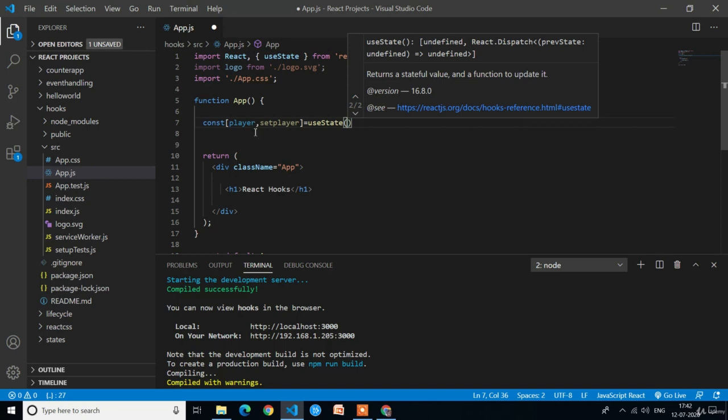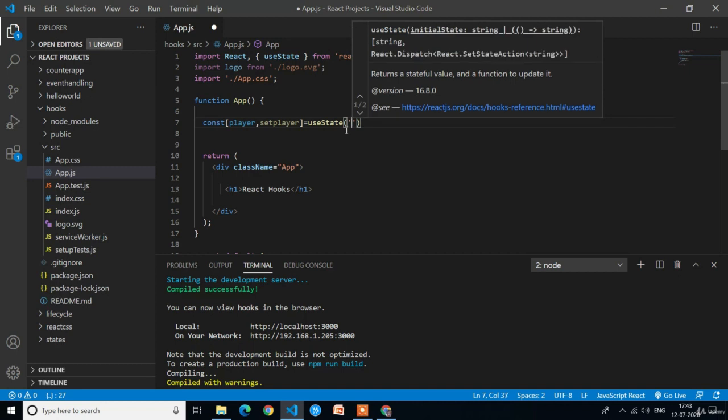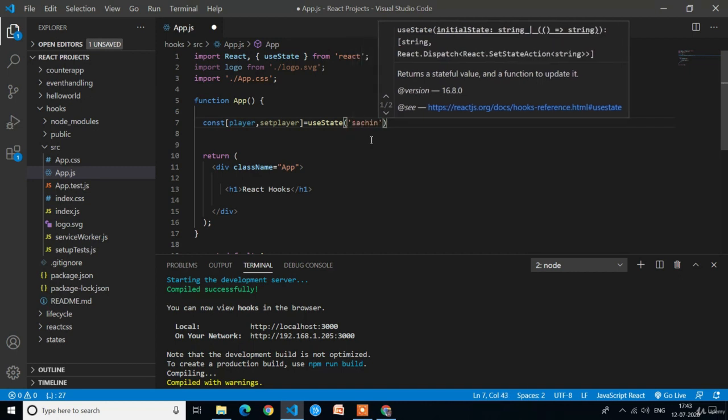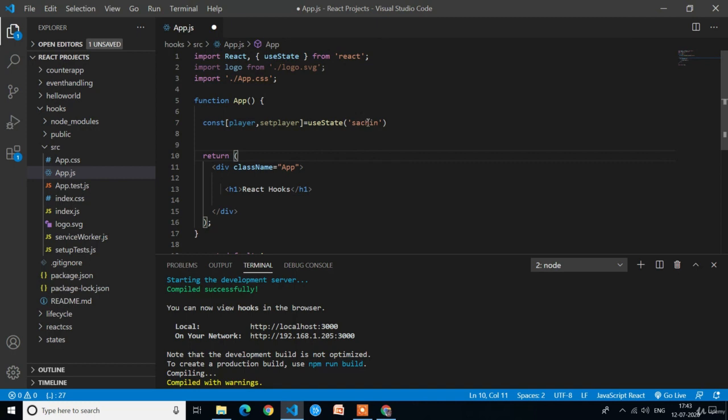Here the player is a string. I want to initialize this player with any name. So I will write the value as Sachin. This is the default value for player.